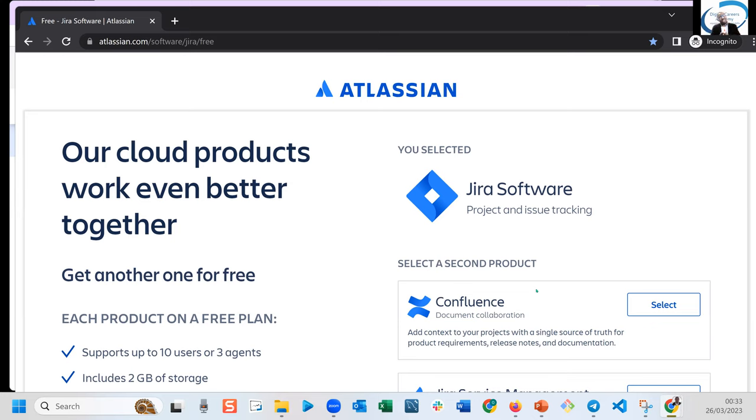So it's a cloud-based collaborative tool which you can share with your teams. You can share with customers. You can have your personal space. You can have your team space, and so many other things. But we're going to get to all those one after the other.